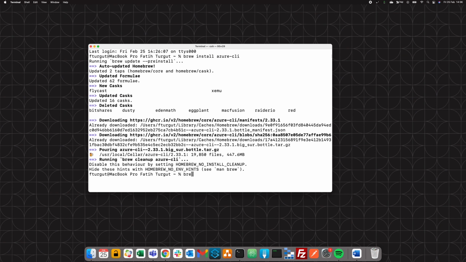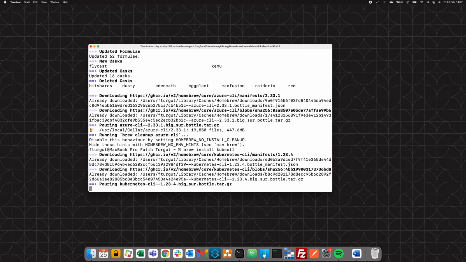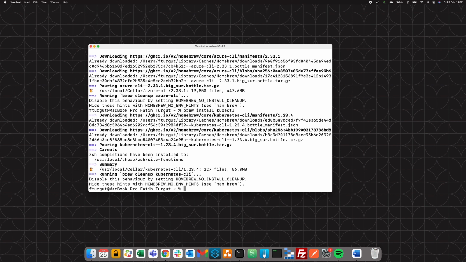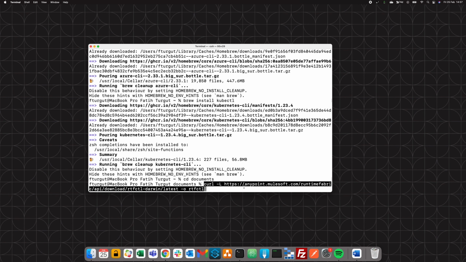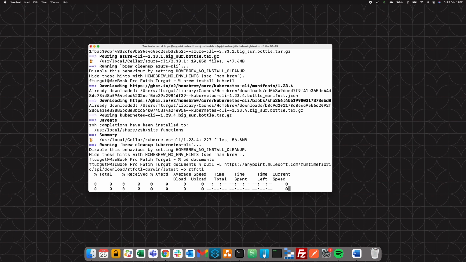After the installation of Azure CLI, we will be installing kubectl, again using Homebrew. It will automatically bring it in. Then we have almost all the command lines, and then I will be installing RTF-CTL as well, so we can manage the RTF from here.